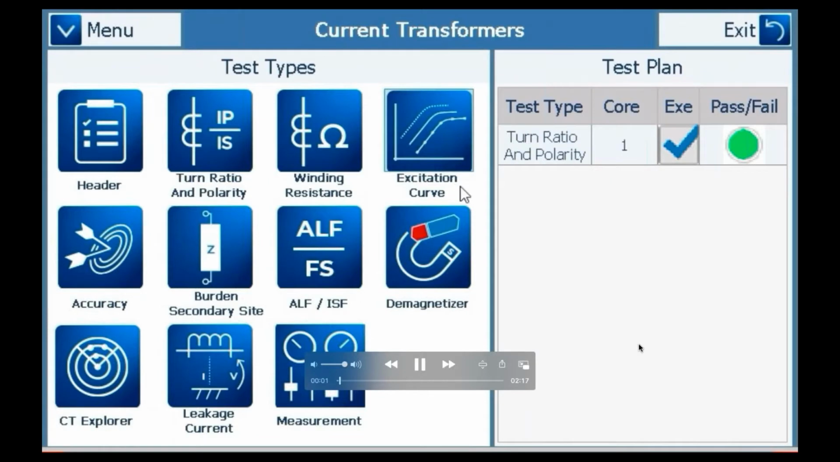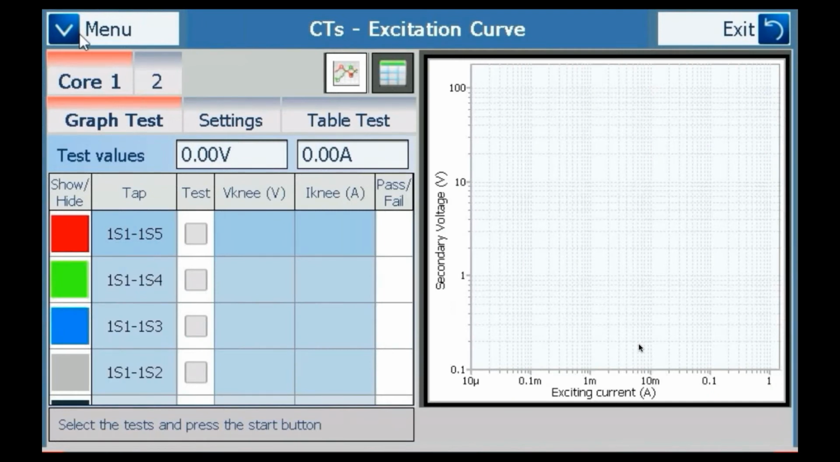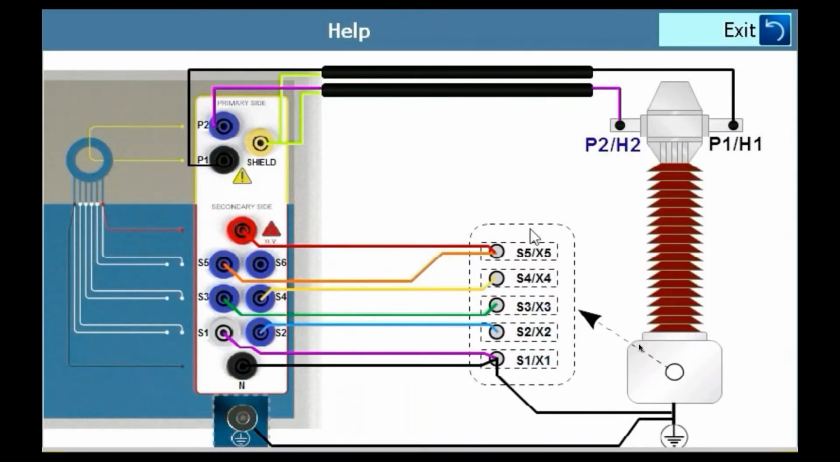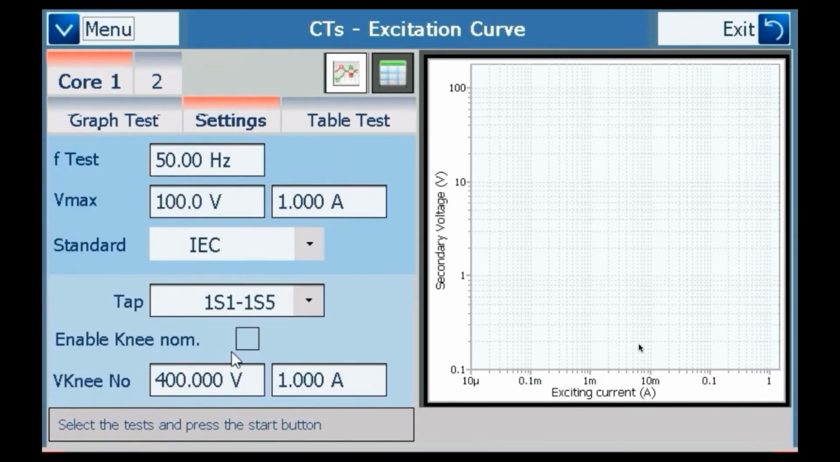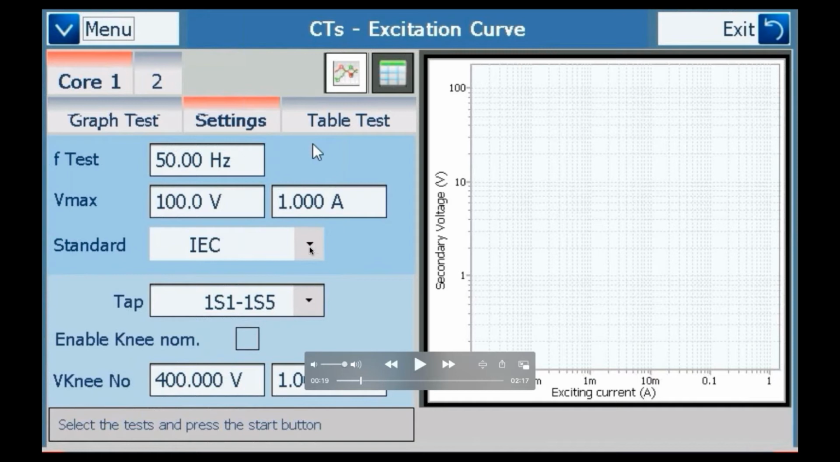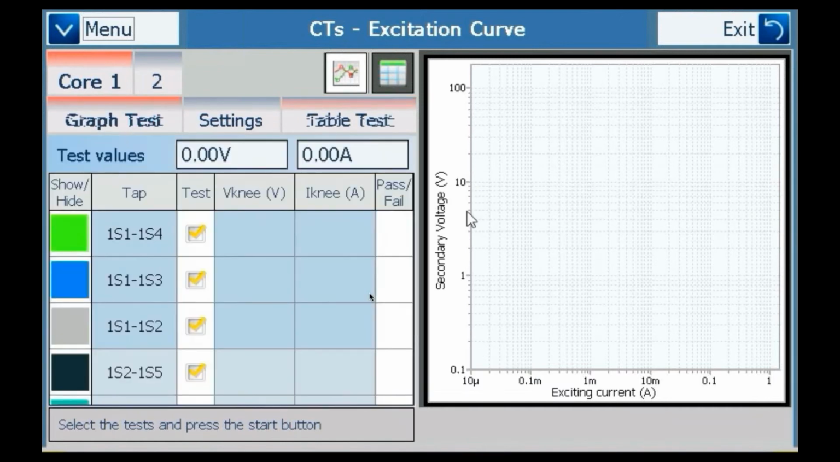So with this test, we choose again the connection. Once again, the connection is all the same all the time, as you can see here. We choose now on which taps we want to do this. The frequency, as you can see here, maximum voltage, maximum current, which standard needs to be applied, and also here, for now, it was just this tap chosen. Later, we will be able to see also the results in the table. So we start.